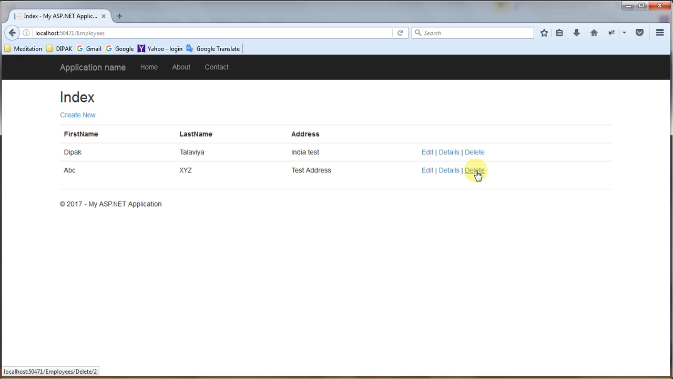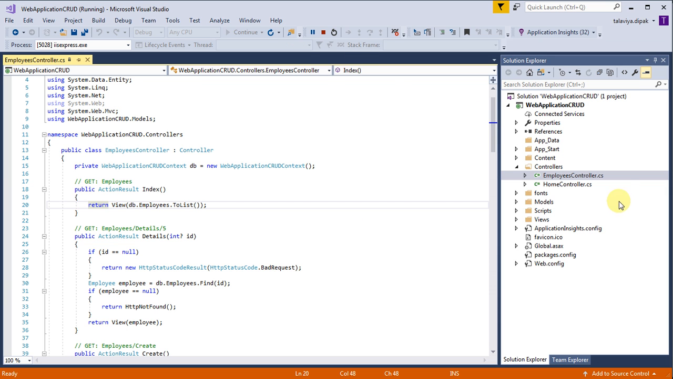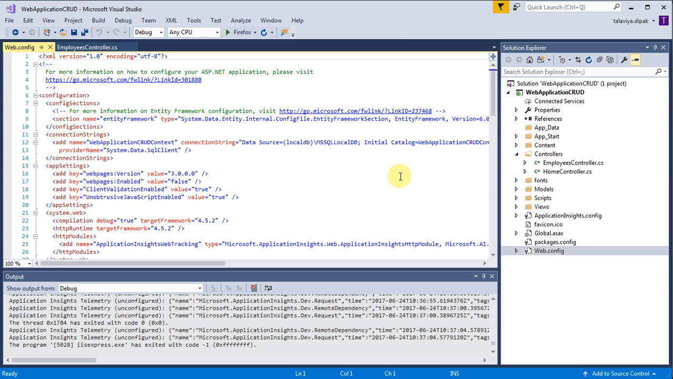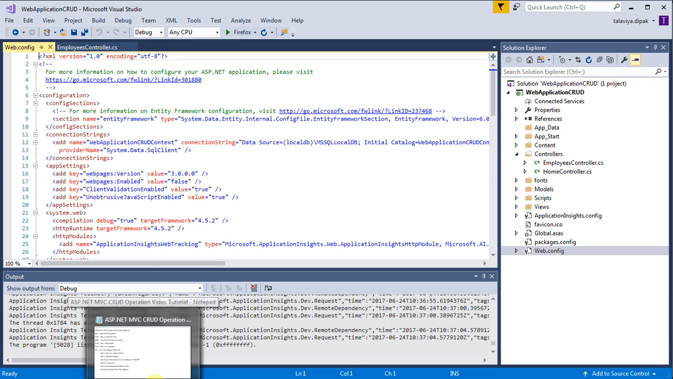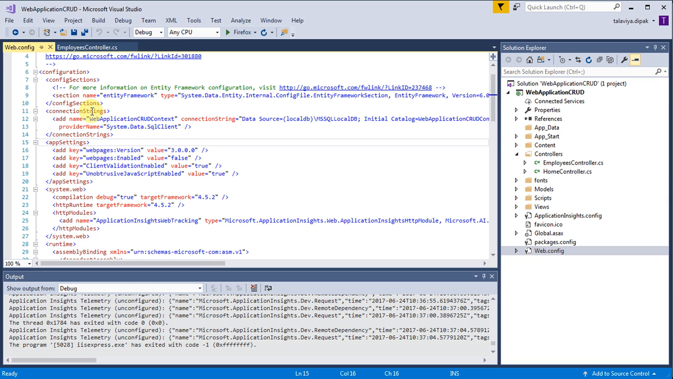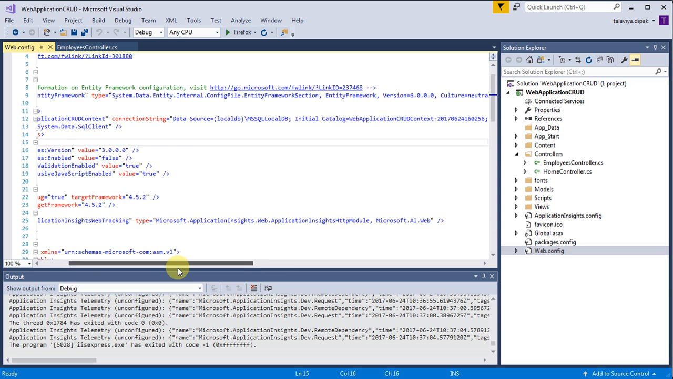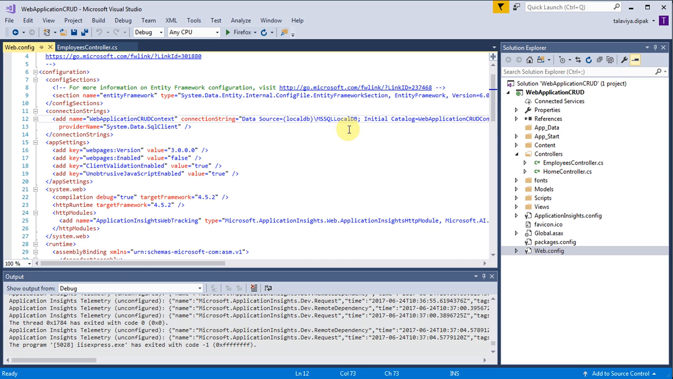Let's go to the database and see what it has done on that side. Stop it now. Okay, it creates a connection string by default when we add the web application CRUD context, and gives it LocalDB as the MS SQL LocalDB, and uses the catalog as web application CRUD context. Let's go into this data source. What has it done on the database side?